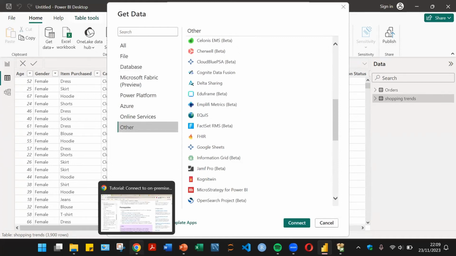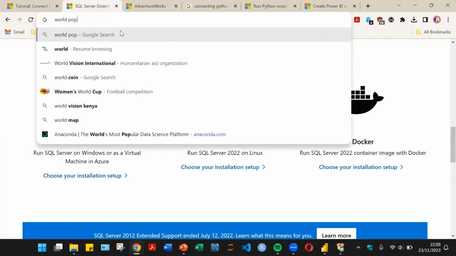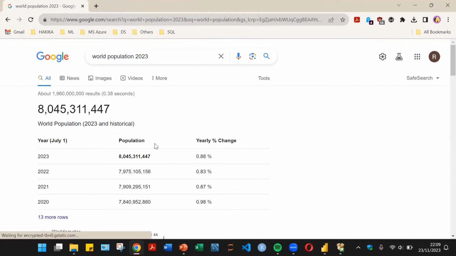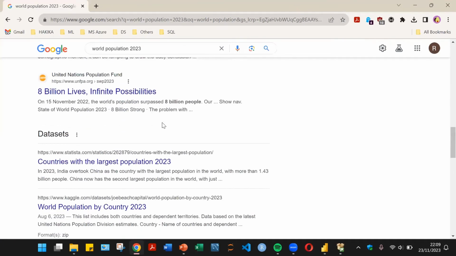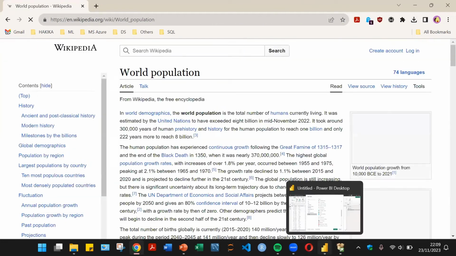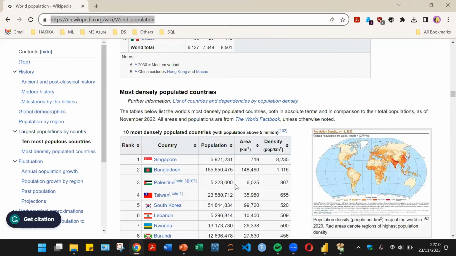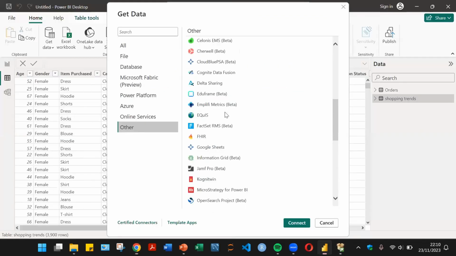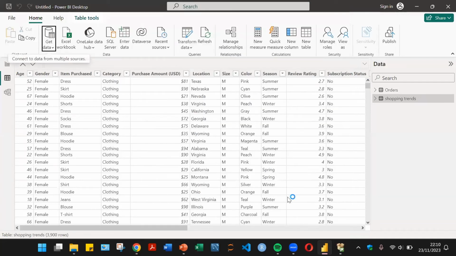Then let's look at how to access data from a web page, world population 2023. This is the world population. We want to access this information from Wikipedia. Let's see if we can connect directly to Wikipedia using Power BI. We have these tables, which are a great source of data, and let's see if we can access them directly from Power BI.